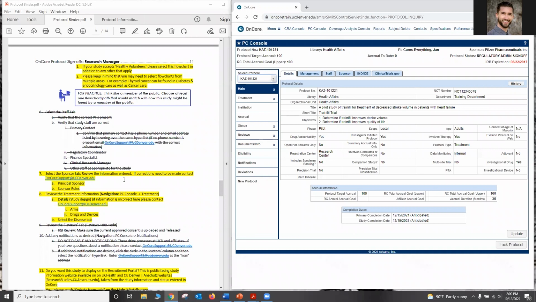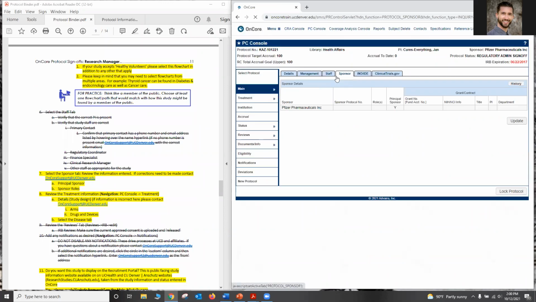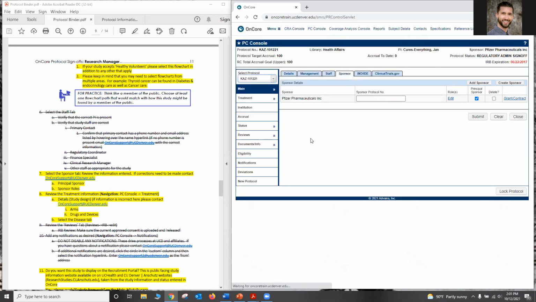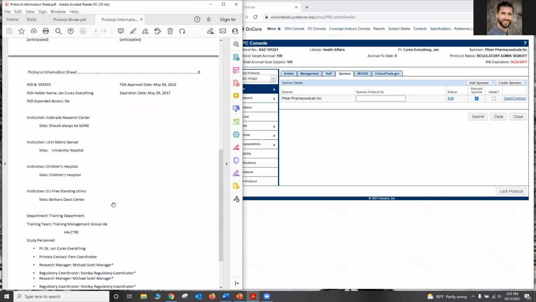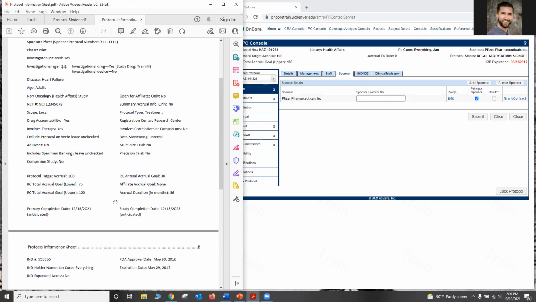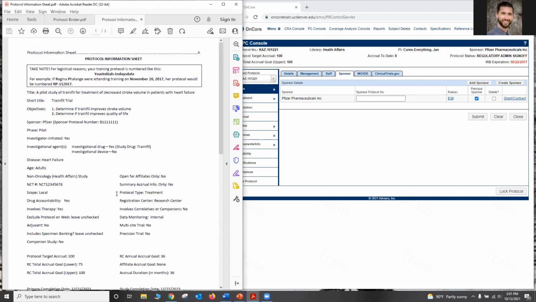All right, we're on step 7 of the Research Manager sign-offs. And we are going to go to the Sponsor tab, the tab that we skipped over for the Regulatory Coordinator sign-offs. So we're on the Main tab, and we're going to the right to the Sponsor tab. Once you're there, click Update. And we're going to go to our protocol information sheet. Okay. So our sponsor has already been added, and that's Pfizer.